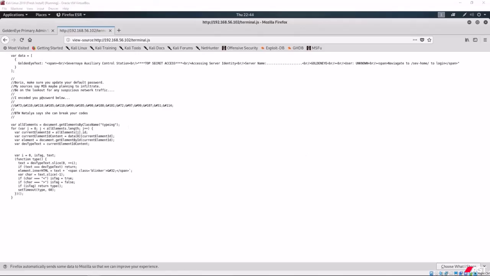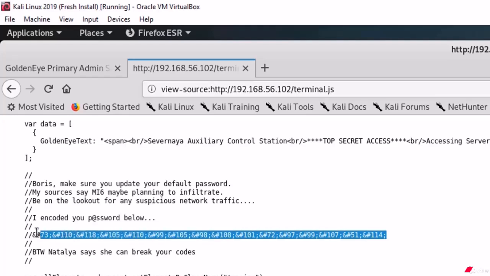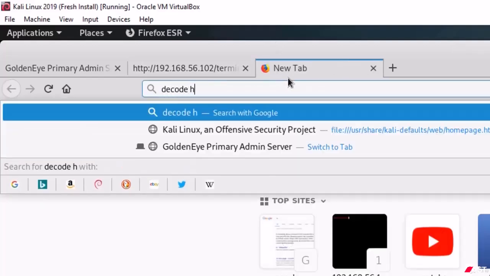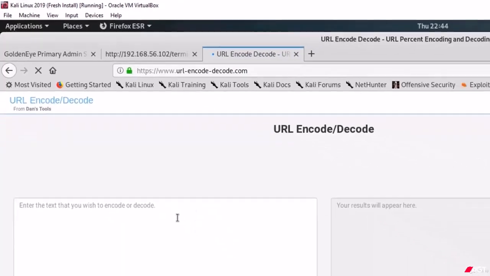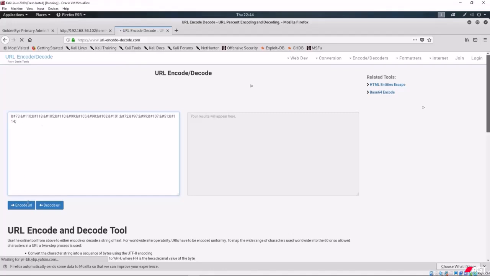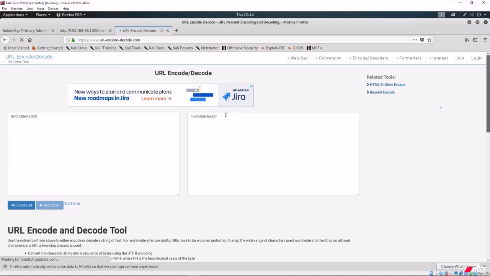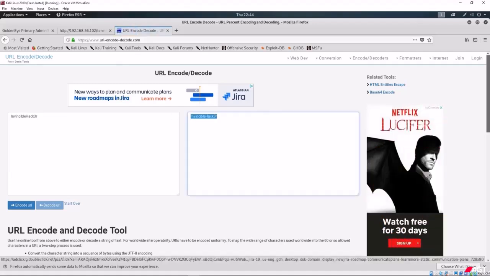Very good. I see a comment here saying, "I encoded you password below." They meant "your." So I'm going to go ahead and copy that. This is an HTML encoded string. Just open another tab. I'm going to Google "decode HTML." Just pick whatever comes up first. Paste that string and decode. Okay, we've recovered the plain text, "invincible hacker," so copy that.